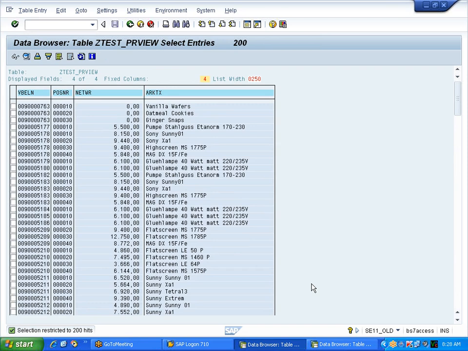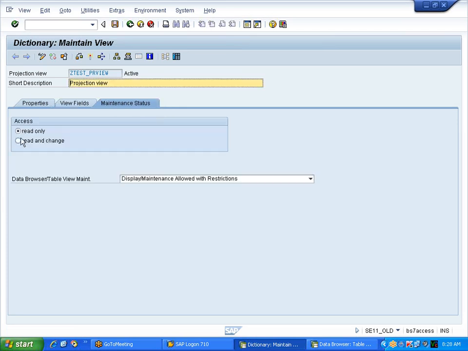Fine. So please make a note. Projection view is to view different fields of the same table. And in the second point you can write, in projection view only one table can be used. And third point you can also write, both read and change access is allowed.